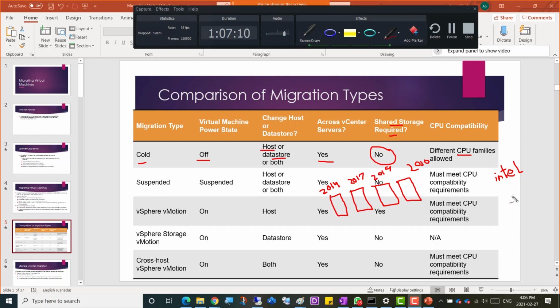If the two hypervisors have processors that belong to the same family, yes, the virtual machine can migrate. If there are physical servers with processors from the same company, Intel, but the family is different, and the family depends on significant differences in the features of the CPUs, right?